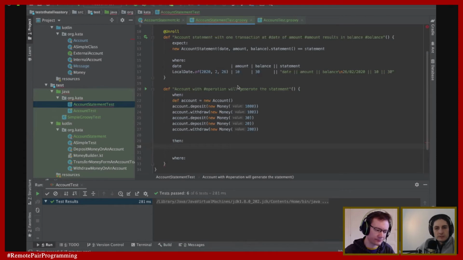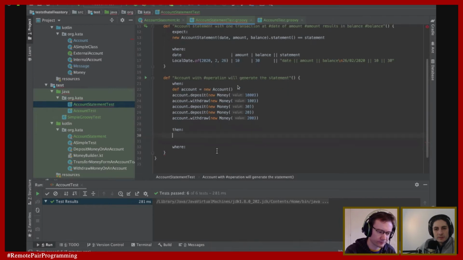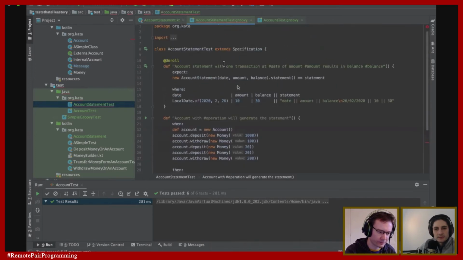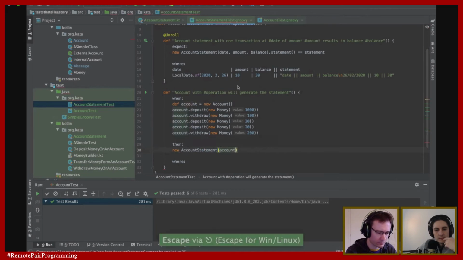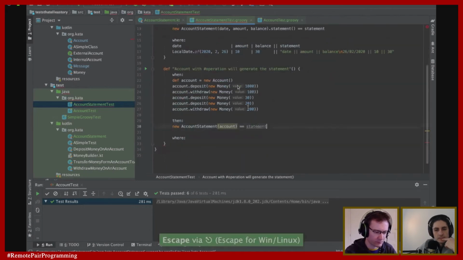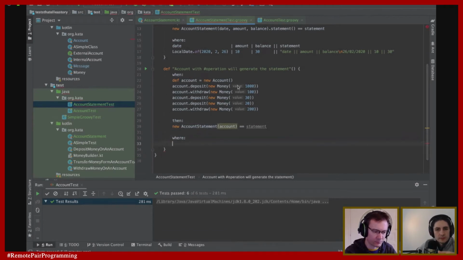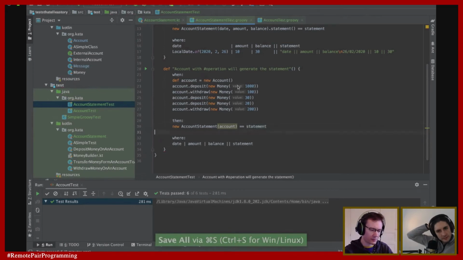So now it's a bit more similar to what we have on the top, right? We have a statement. So we have a new account statement of, and where I would just keep the open, put it without any data. So just date, amount, balance, and statement, but without the expected.